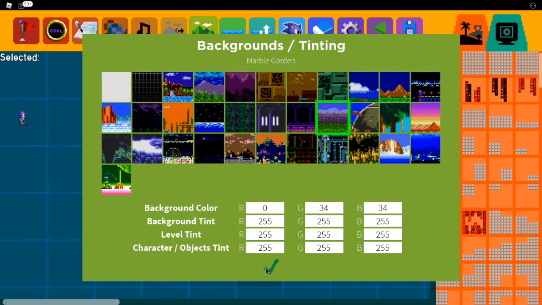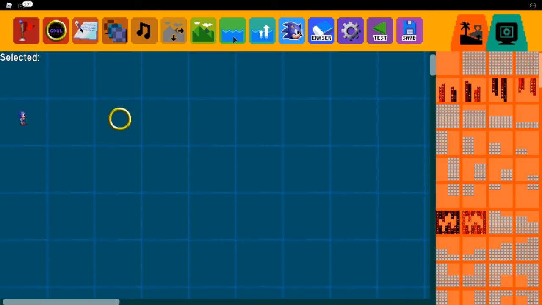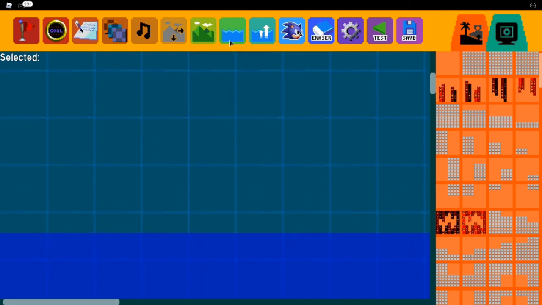Change them if you want to, but I would highly recommend just googling color picker and then using that to pick a color, and then just copy and pasting those RGB values into here, and that way you know what you're doing. The next button is the water, so toggle it on and off.